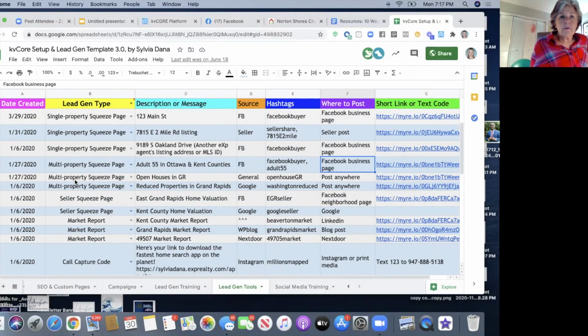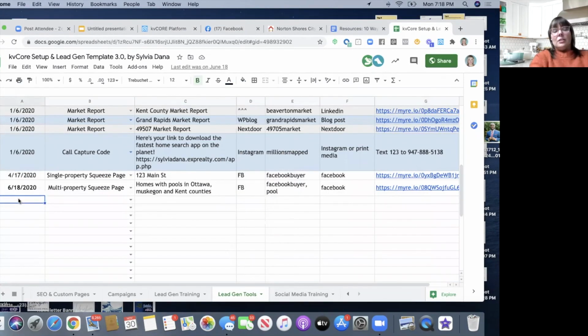So it's all in one place. You can take this and see my examples. I could save what I'm doing here as a reference guide, because nowhere in kvCore can you see a whole big list of all your hashtags and where you used them, and you can't see anywhere the links that you created. They're not saved anywhere. You have to save them somewhere, so you can create your own spreadsheet or document to save them, or use the one I created here.